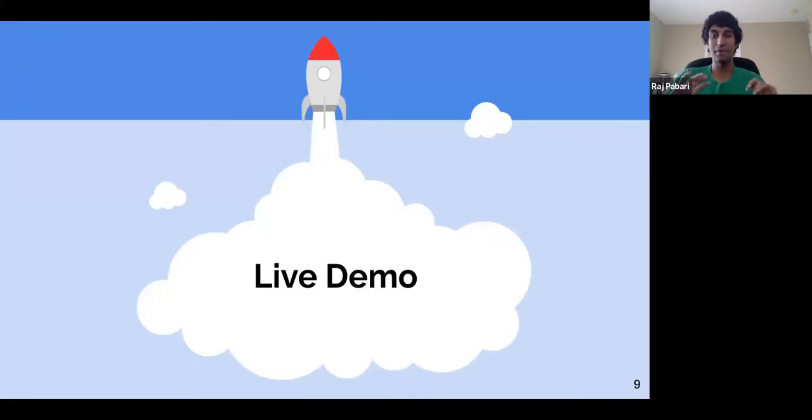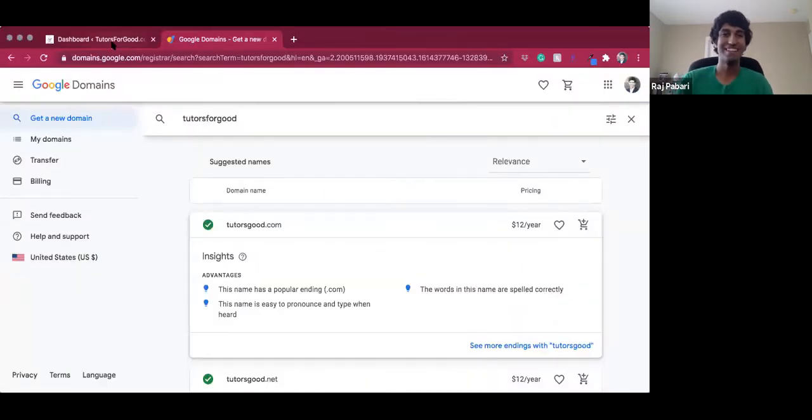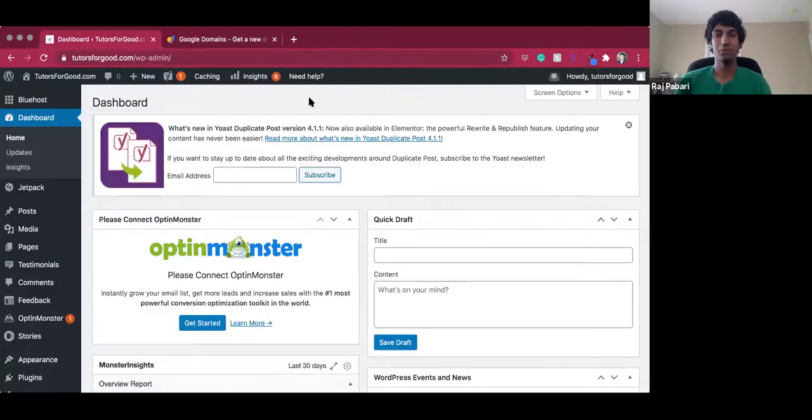But I think now I'm going to transition into a live demo, so kind of showing you guys the back end of Tutors for Good. Okay, so this is the Tutors for Good WordPress. You guys can't go here yourself, it's locked, but it's tutorsforgood.com/WP-admin. So this is kind of where you log in.